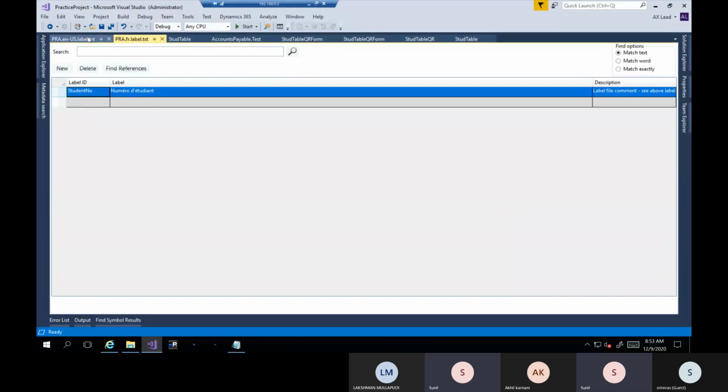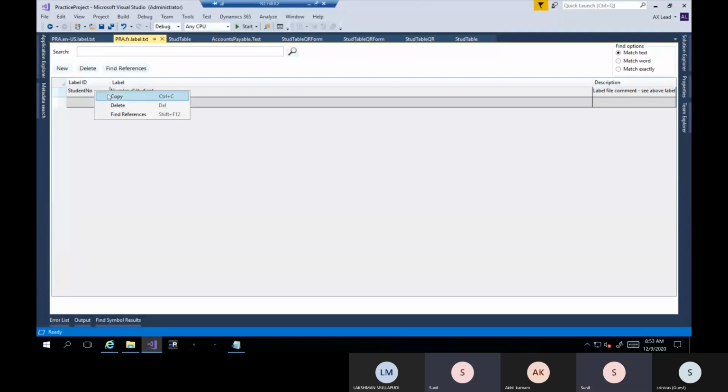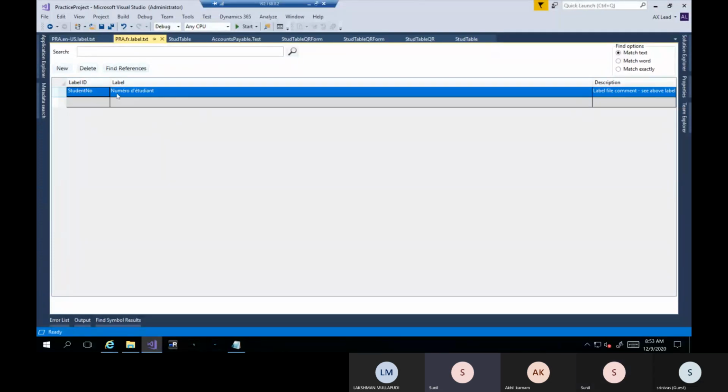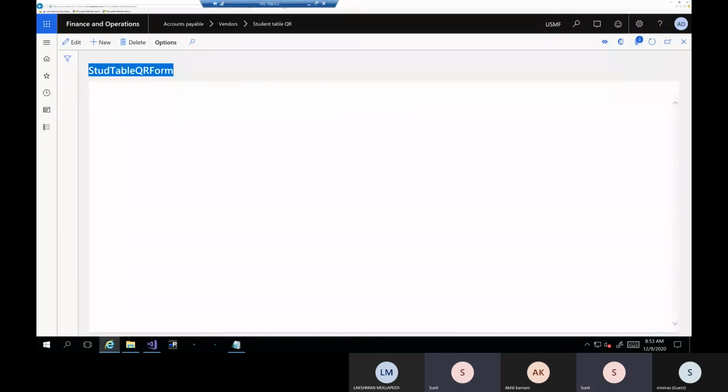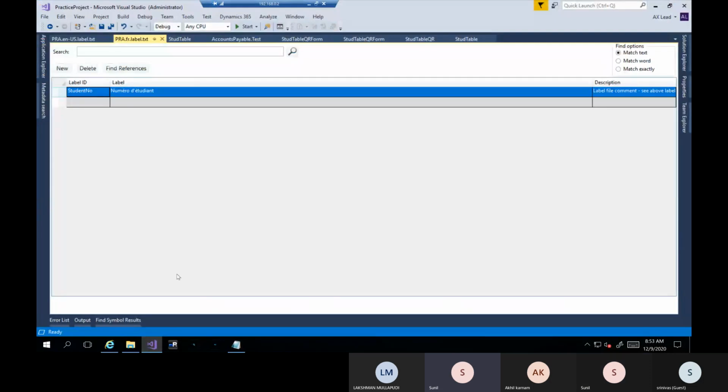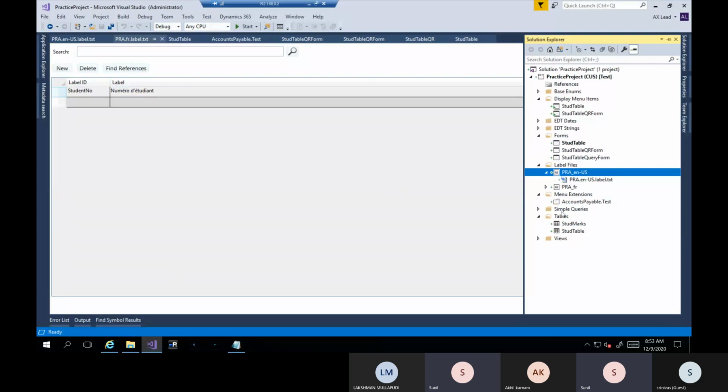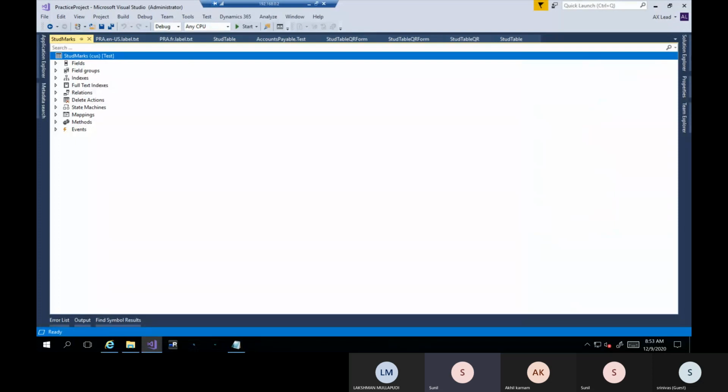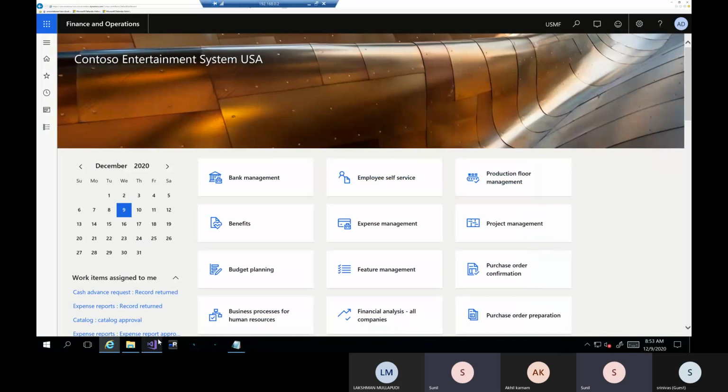So in this case, what will happen? Copy this label ID. Okay. Then you can set this label to your caption or field label, right? So go to your table. That is EDT. I'm sorry.